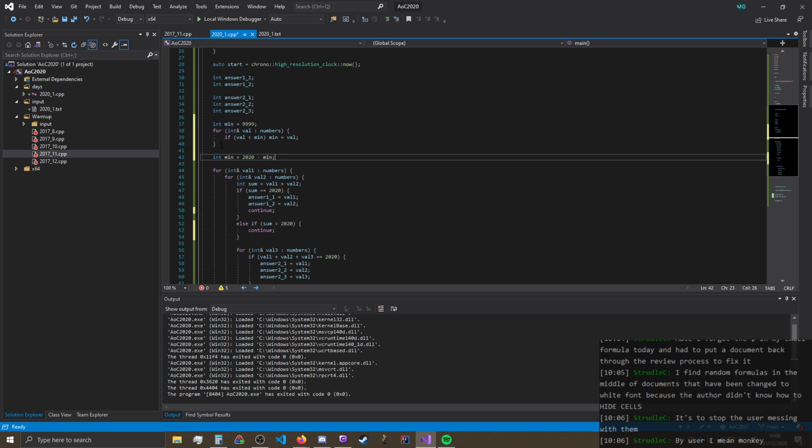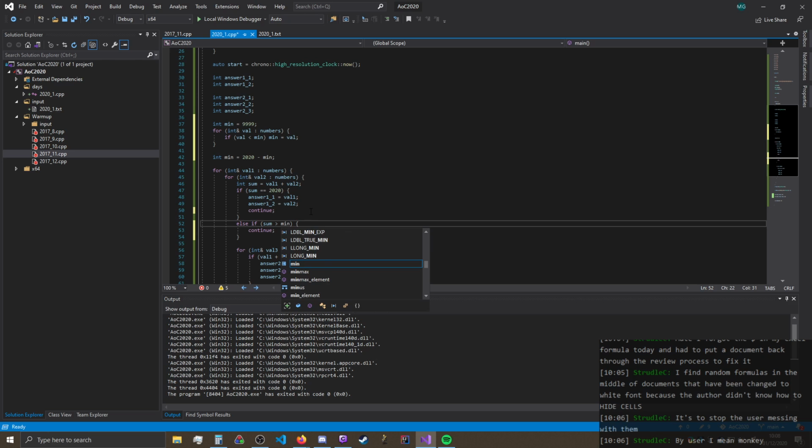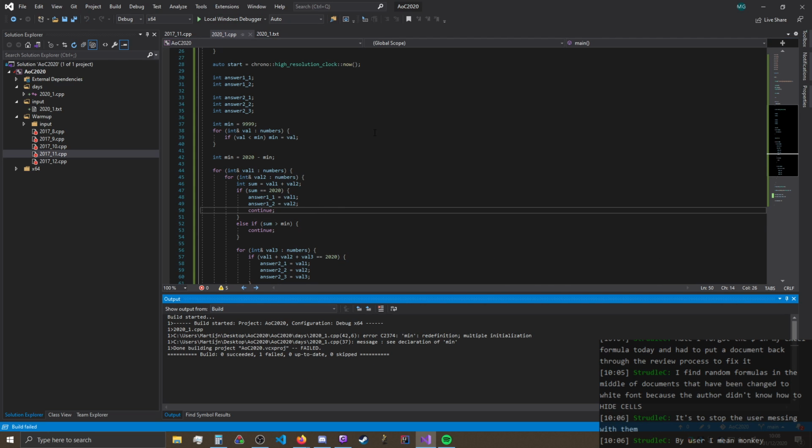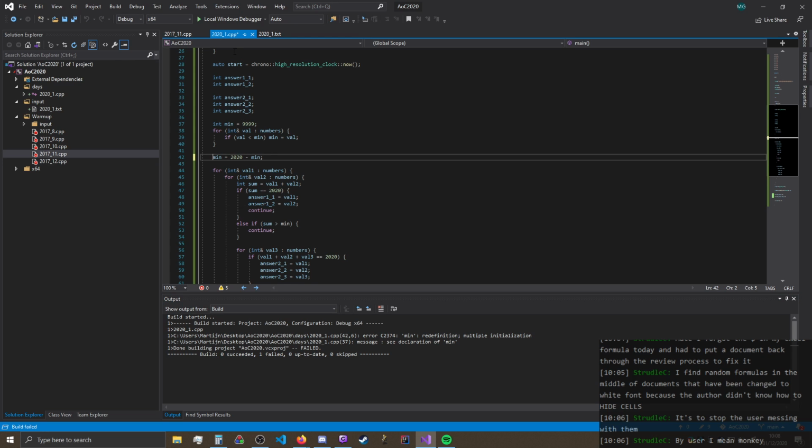So we know that, say the lowest value you have is 100. If the minimum value would be like 100, we know that any value above 1920 will never get to 2020. So what we can do now is, instead of 2020, do minus. I don't know how much this will matter. It could matter a lot. It could matter not at all. What? Oh, we redefined min. Yeah, we should not do that.